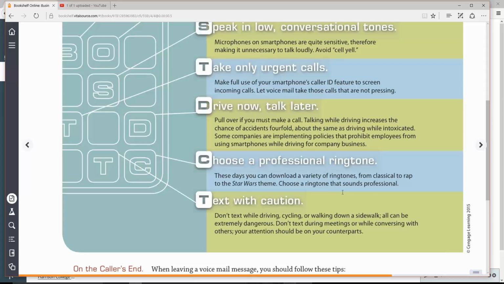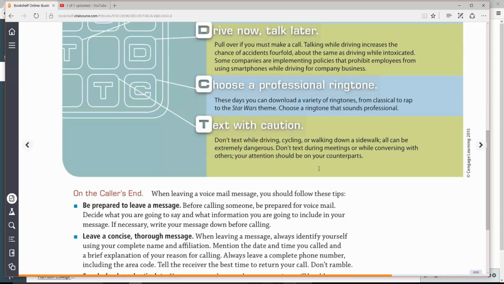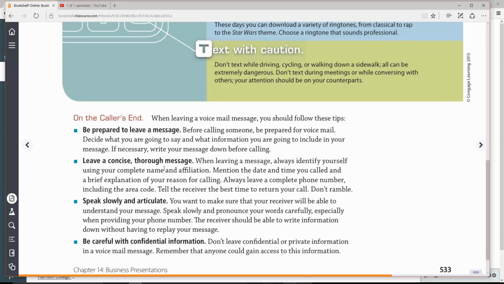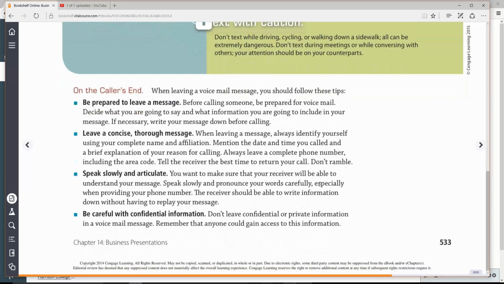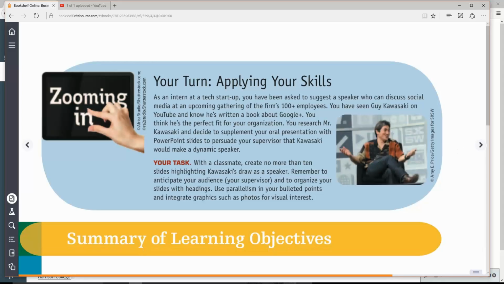Text with caution. Be careful. Don't text and drive. Cycling or walking down a sidewalk, you could walk into a tree or off the edge. On your caller's end, be prepared to leave a message. Know what you're going to say. Leave a concise and thorough message. Speak slowly and articulate. Be careful with confidential information. Okay? You don't want to give out something you shouldn't.